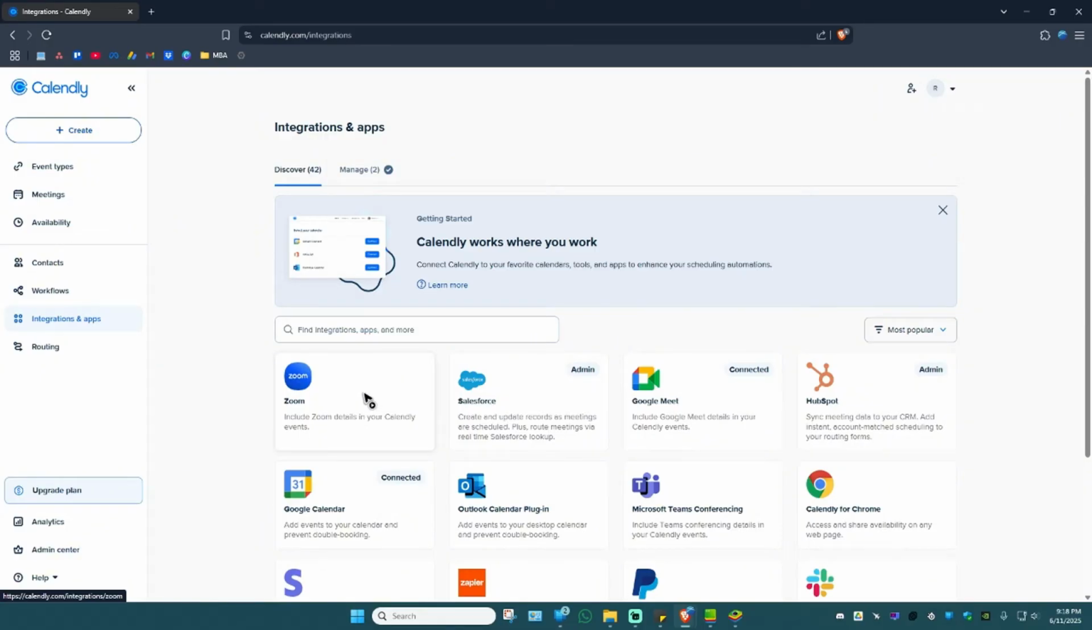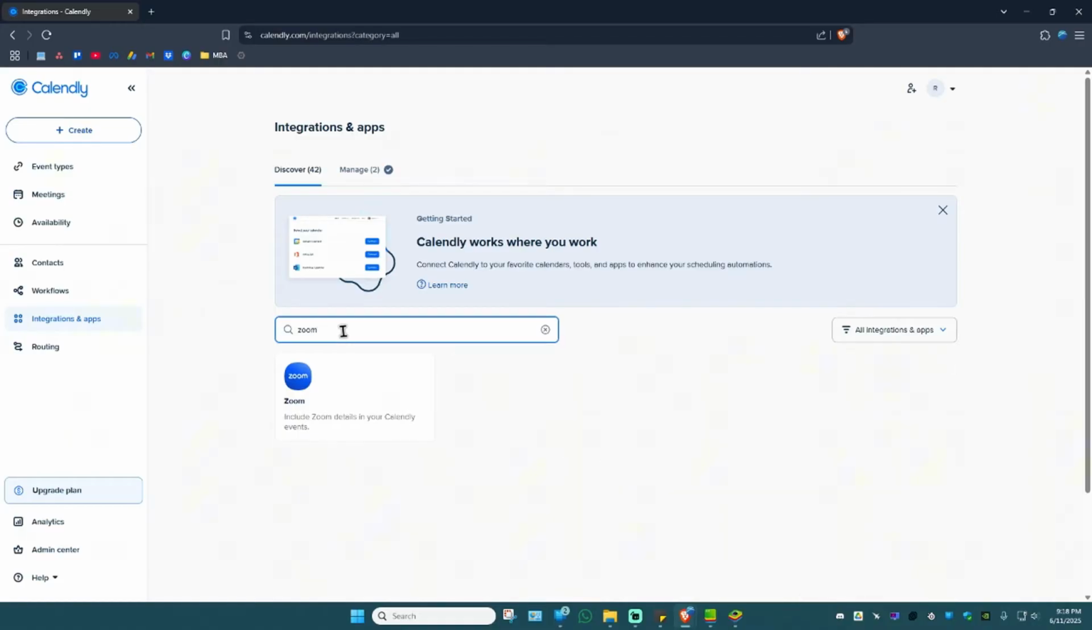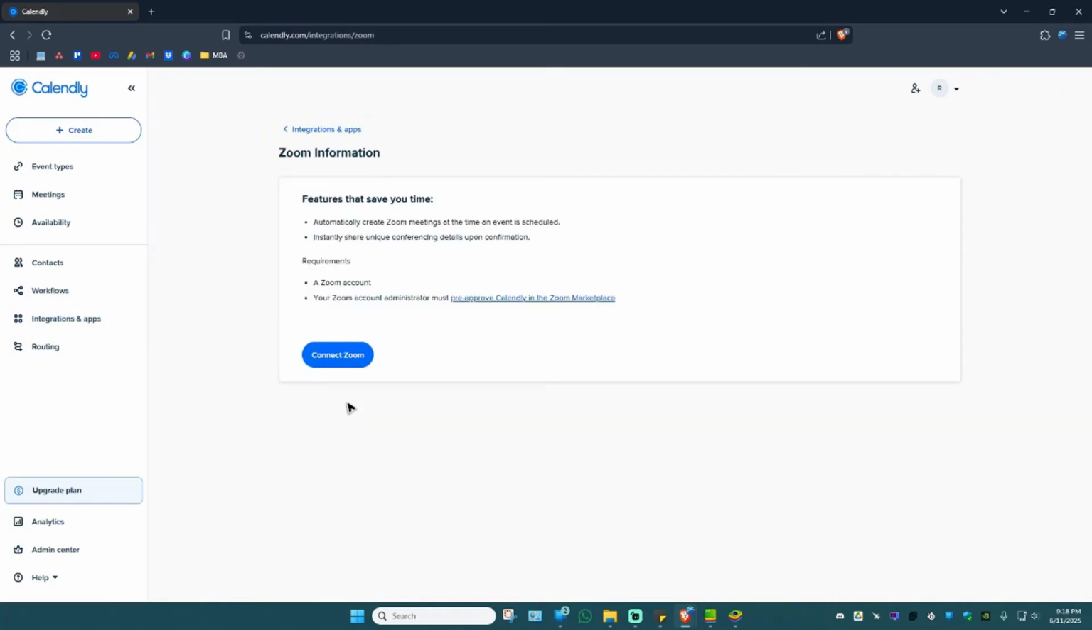If you can't find Zoom in here, you can go ahead and use the search function and type in Zoom, like so, and it will be shown. Once you have it located, just go ahead and click on it and wait for it to load.